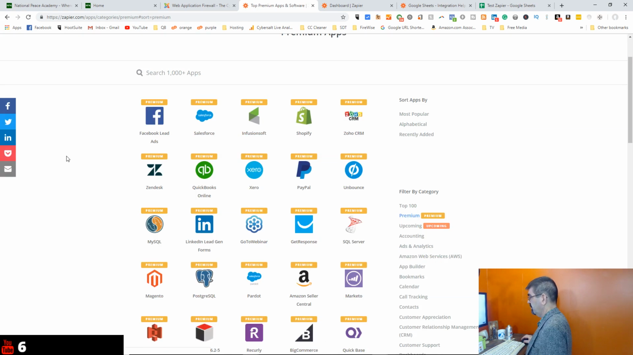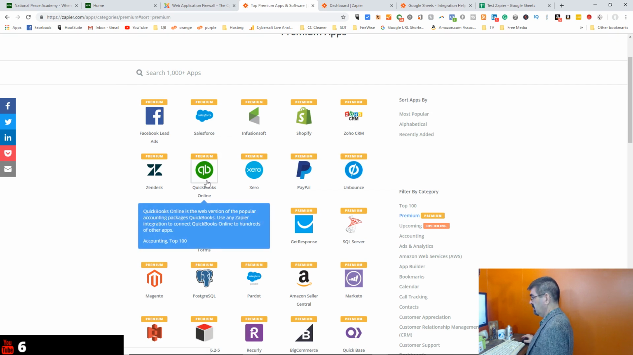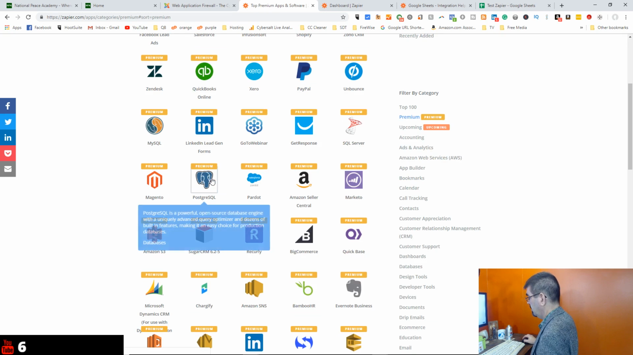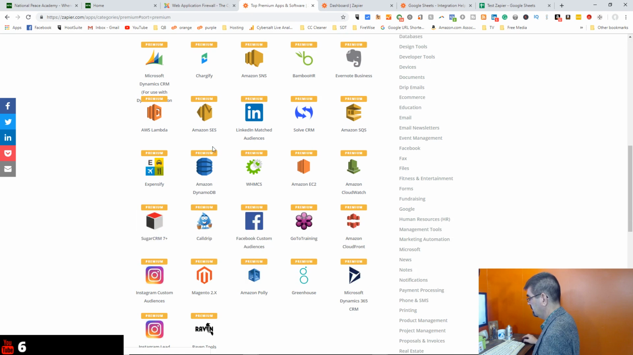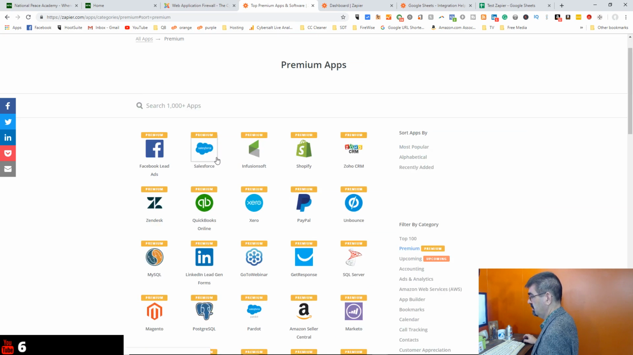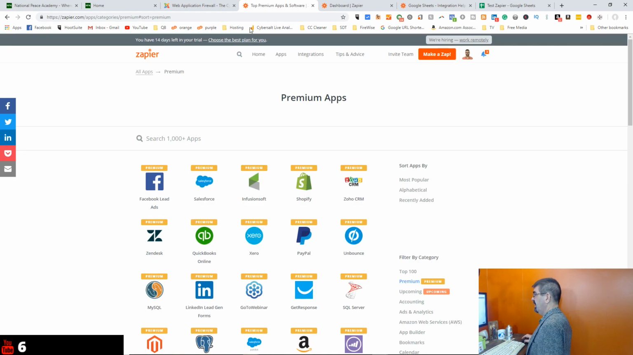Oh, we saw some of those when we were selecting things. Facebook, Salesforce, QuickBooks Online. QuickBooks Online is a web version of popular accounting packages. Use any Zapier integration to connect QuickBooks Online to hundreds of other apps. That is cool. Pretty neat. Yeah, that one where you can send a tweet. If you share something on your Instagram, it will tweet it out. That's cool. I really like this stuff.